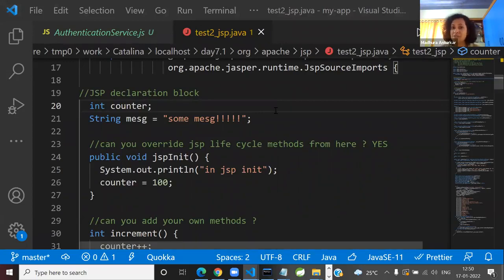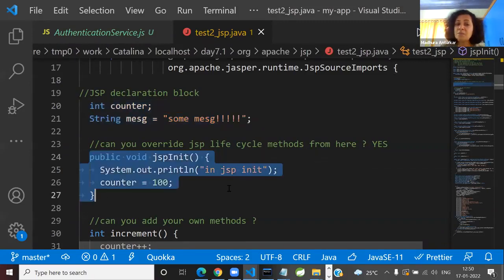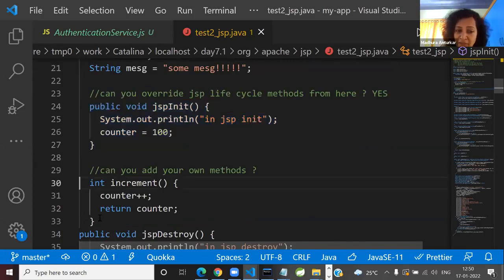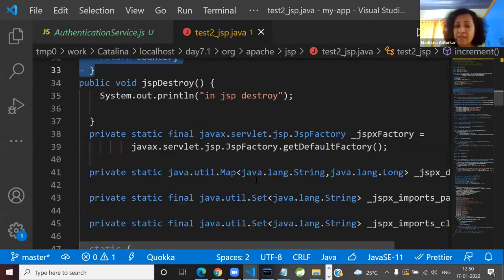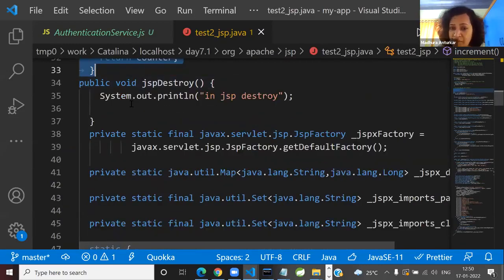Of course, it is kept outside the JSP service. So this is your counter and all. We are going to try accessing it from some other page and you'll know in a minute what I'm saying. And here, this is your JSP init method, overriding form of it. This is our own method. This is the overriding form of the JSP destroy method.